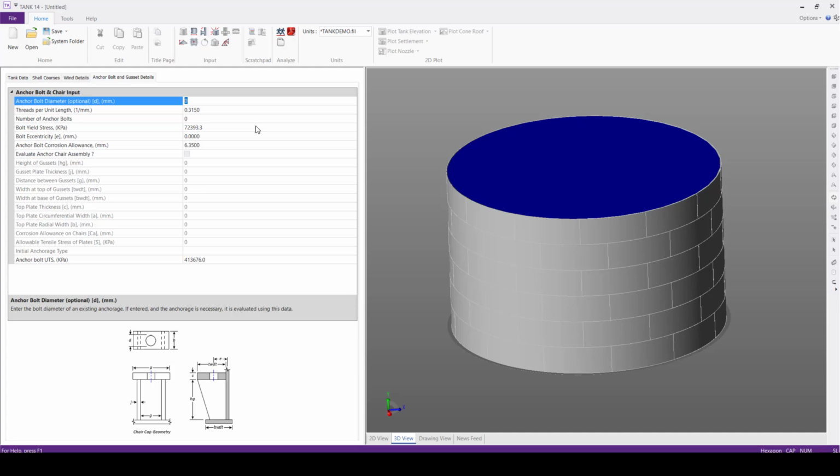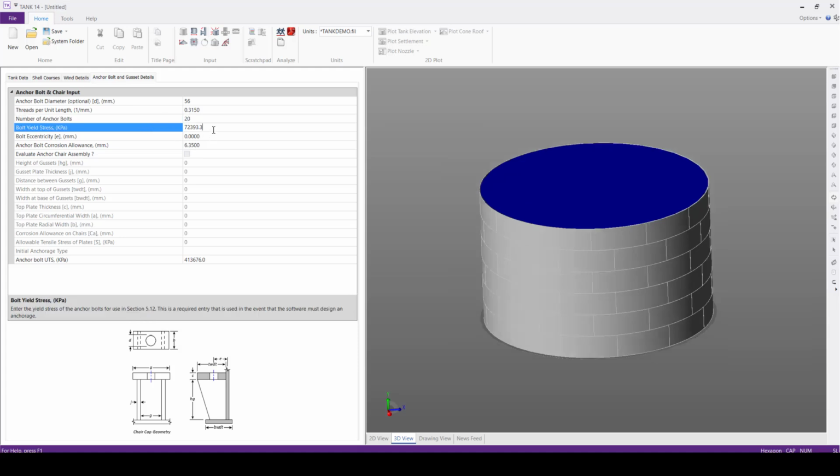Okay, now we'll define the anchor bolt and chair input. Anchor bolt diameter 56 mm, and threads per unit length we give the default value. Number of anchor bolts 20. Bolt yield stress 335,000 kilopascal. Bolt eccentricity 100 mm. Anchor bolt corrosion allowance 0, and we'll enable evaluate anchor chair assembly.